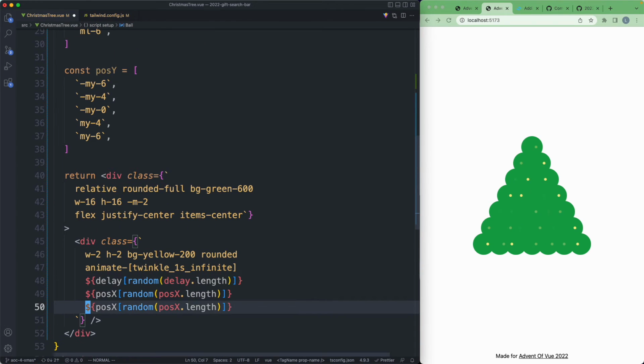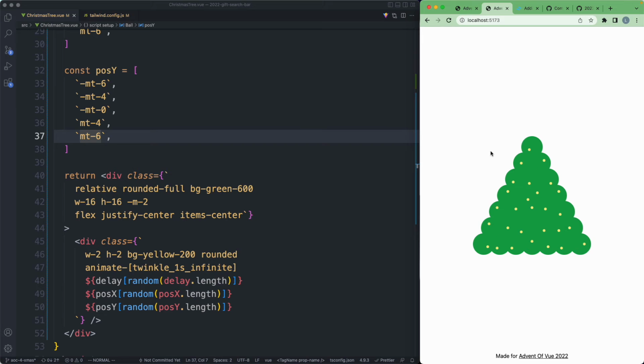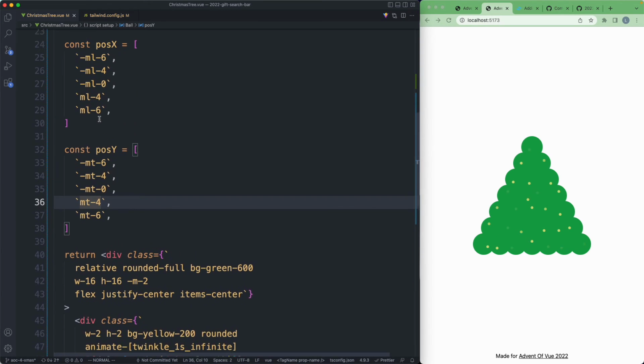Finally, I'm going to scroll down and change this one. Position y is just going to be position y at random. And finally, we should hopefully be seeing something a little bit better than this. I think I should be using position top instead of position y. And there we go, that's a bit of a weird looking Christmas tree, but you're going to have to play around with these values and see what you can come up with.